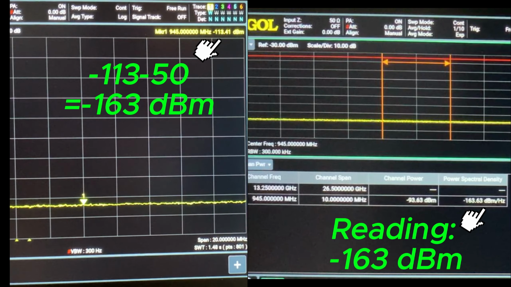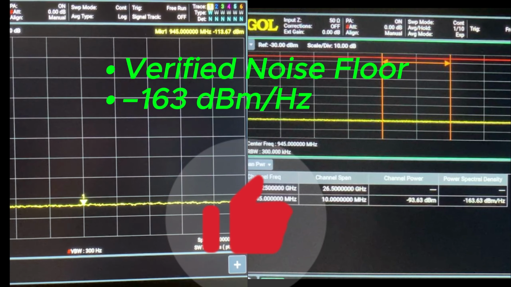When two different measurement methods agree, it's a strong indication the setup is correct. RBW-based measurement works best for narrowband analysis, while channel power is ideal for wideband systems. Using two independent methods, we verified the noise floor of the RSA 6265 to be around minus 163 to minus 164 dBm per Hertz.